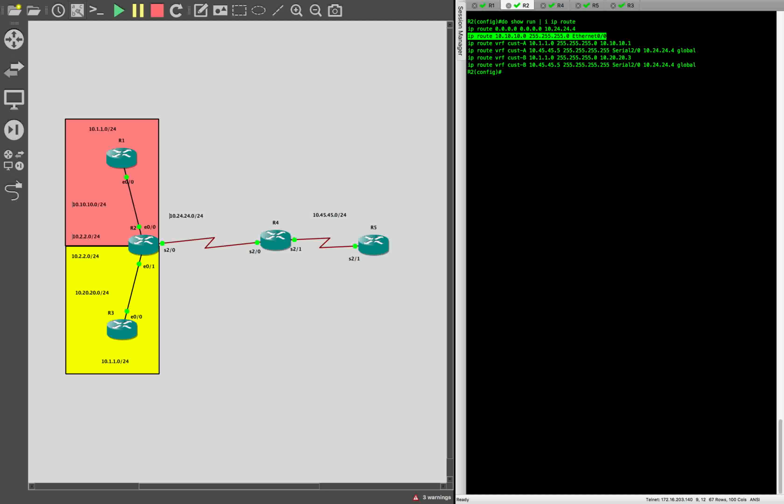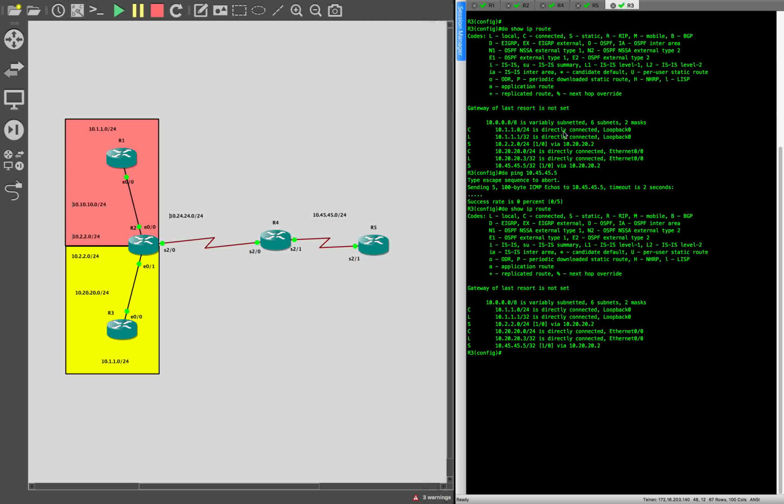So that's one configuration which is left on R2, right? Let's quickly get that done. There you go. So we are telling it, get any packet for 10.20 network, then you gotta send it on Ethernet 0/1, right? There you go. So I think now we will be able to reach from R3 to R5, right? Let's check that.